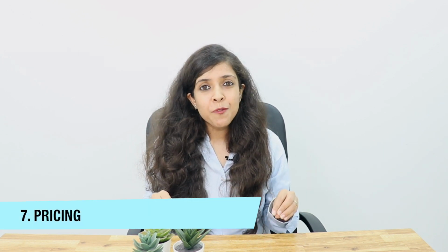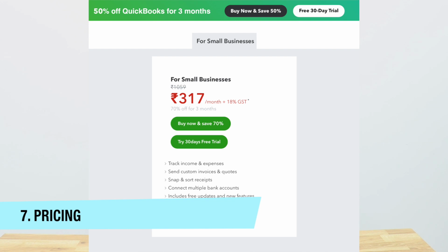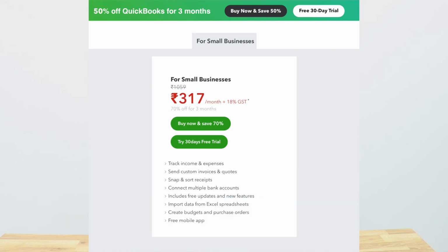Let's go to the pricing. That is our main aspect. Now, in case of pricing, QuickBooks currently says that it's available at a 70% discount. So the pricing comes to approximately 4,500 a year. However, the MRP of the product along with GST is around 15,000. So currently it's available at 4,500, whereas the MRP is 15,000.